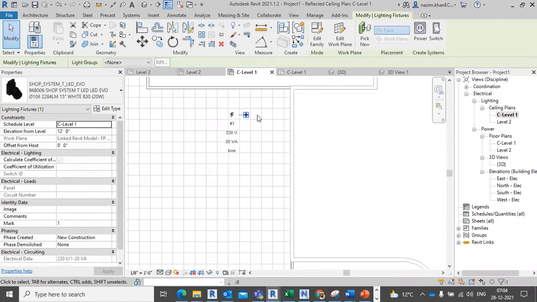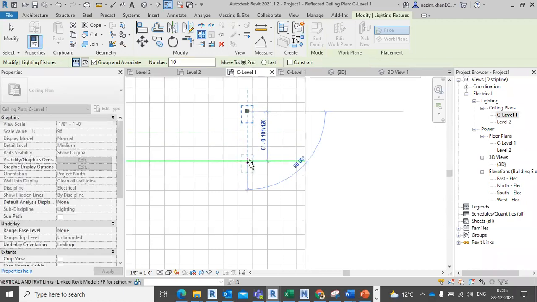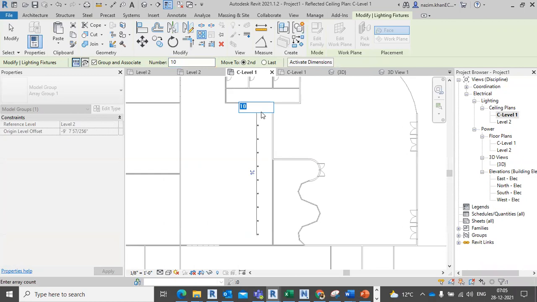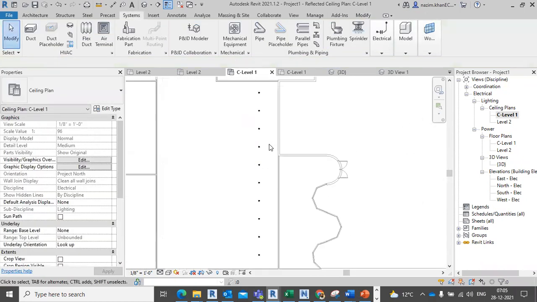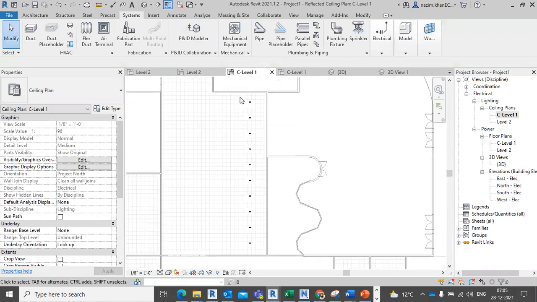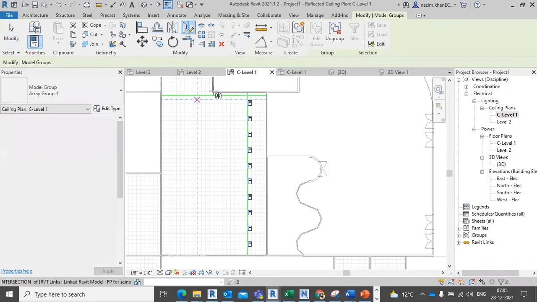And then we can use the array tool to keep a distance, and we'll just keep 10 as a number, and we keep a distance of almost, yeah. So this is going to be on one side. Let's use the same as mirror. We can put it on the other side also.